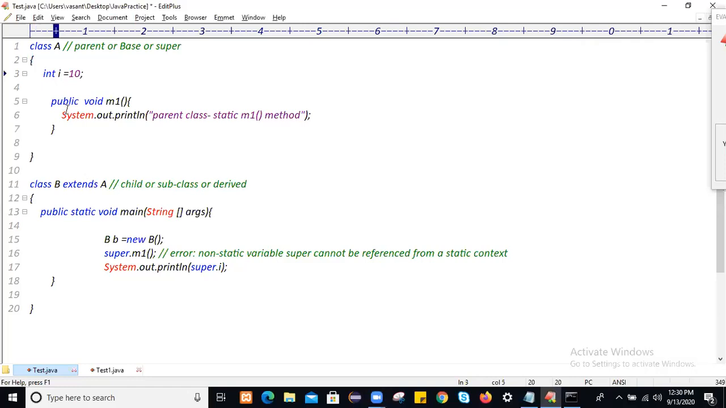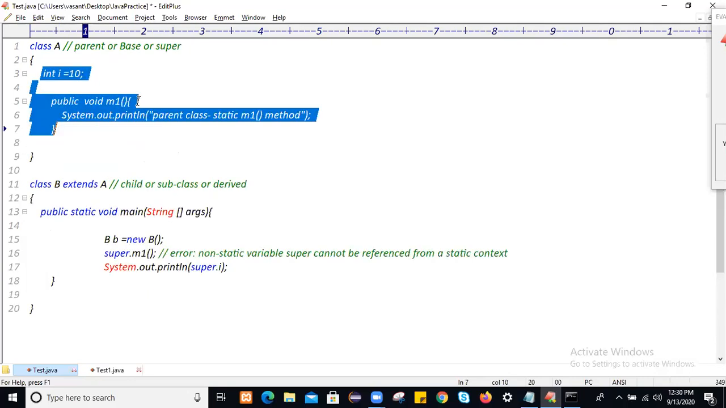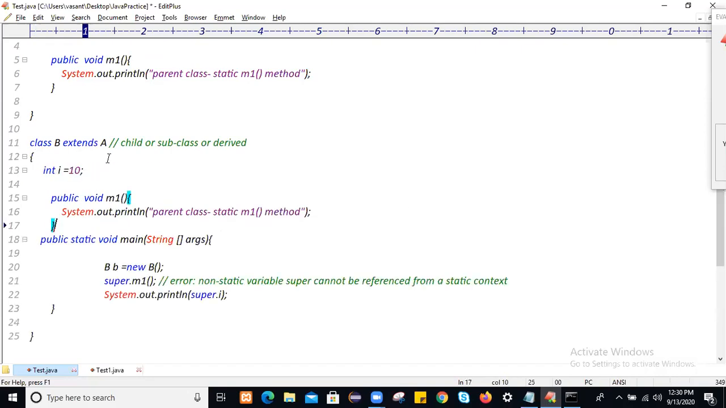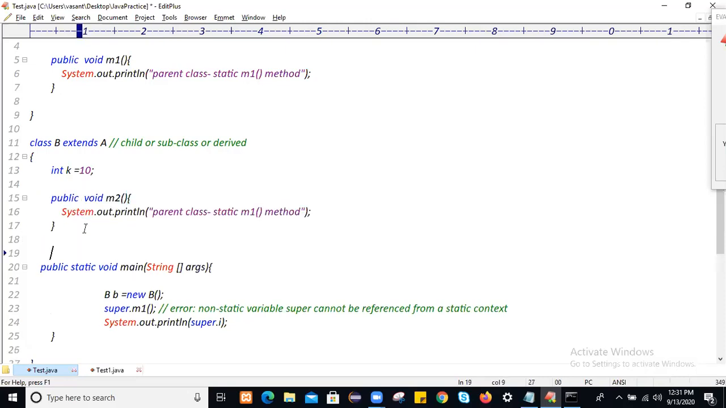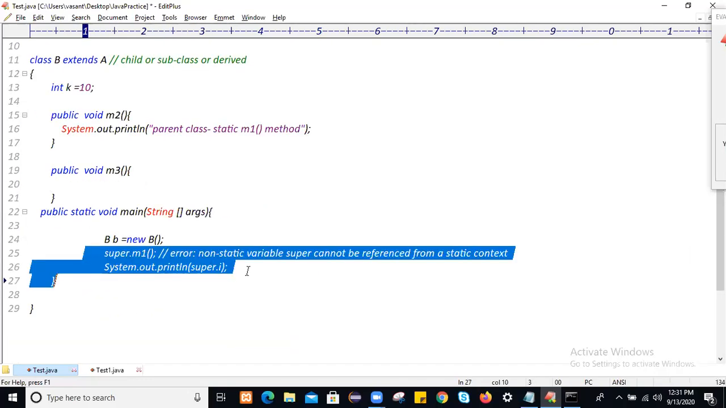You see, these are the variable and method. We'll copy and paste here. So this is variable k, and this is the m2 method, and we'll take one more instance method, m3. You know, within the instance area only we can use this.